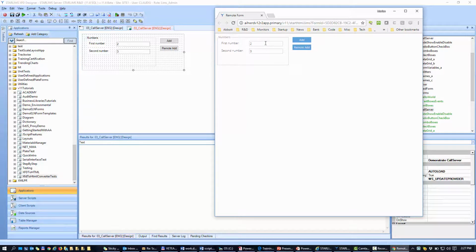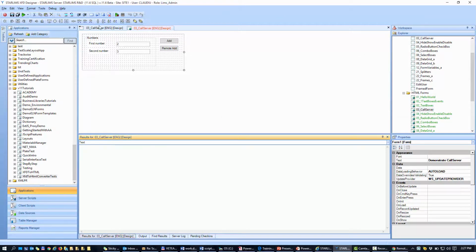But first let's try the functionality. So again, 27 plus 3, adding on the client side yields 30, which is correct. And remote add does the same operation on the server side, and it returns 30 as well. That's great. So now let's take a look at the code behind for each form.